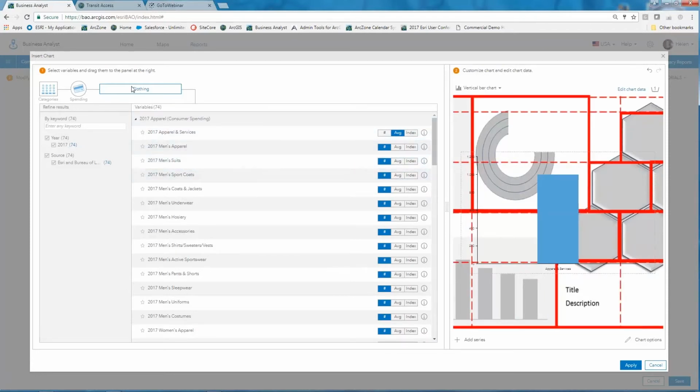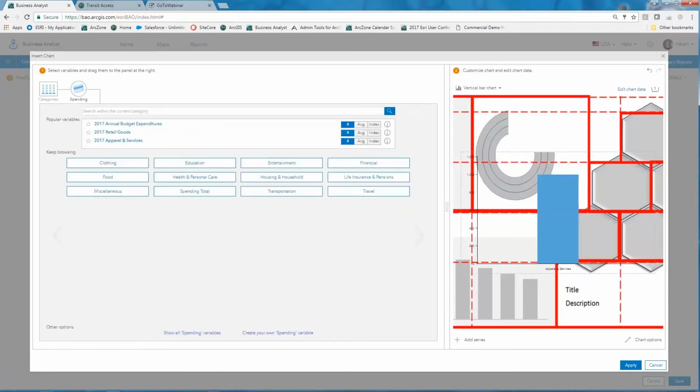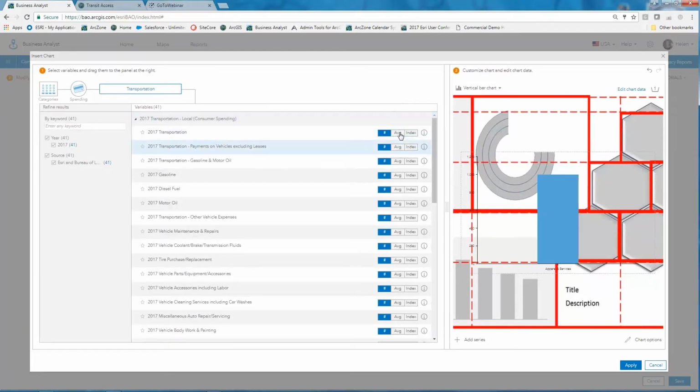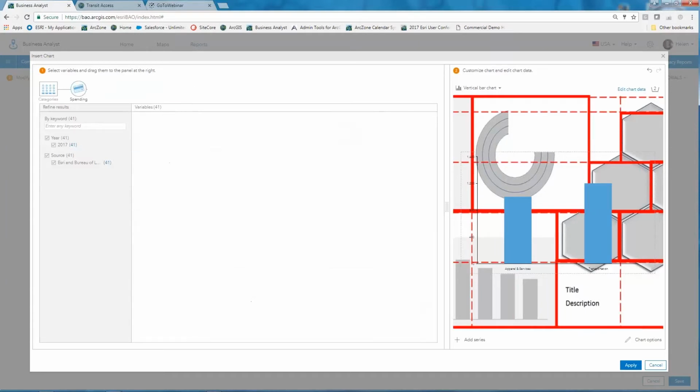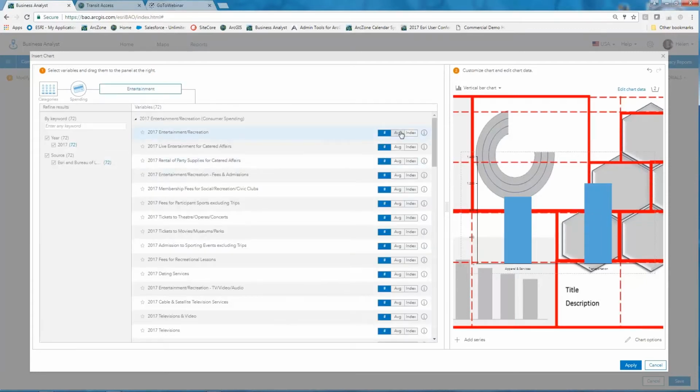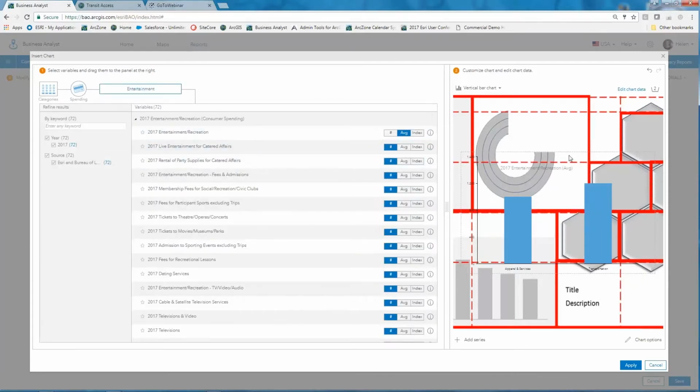And I'm also interested in, for example, spending on transportation. So let's take the average again, drag this on to the map, and you can see it's starting to add this other information. I might say, well, how much do people spend on different things, entertainment and recreation?